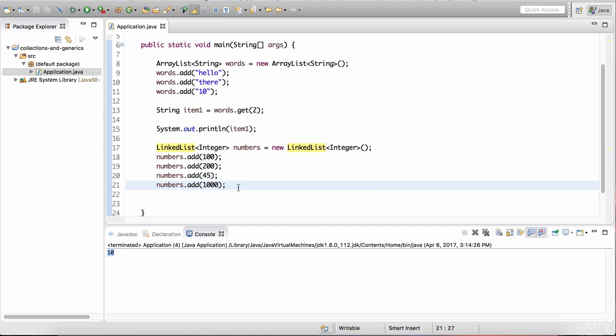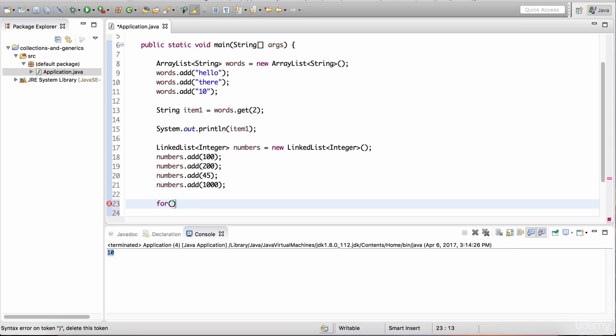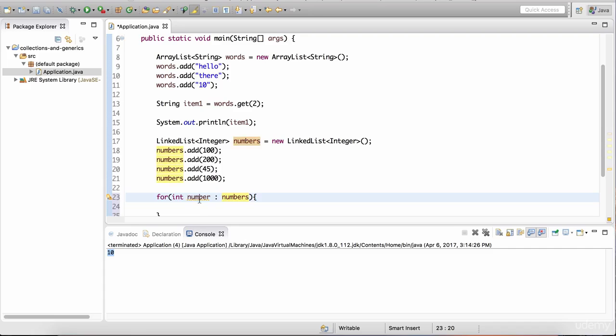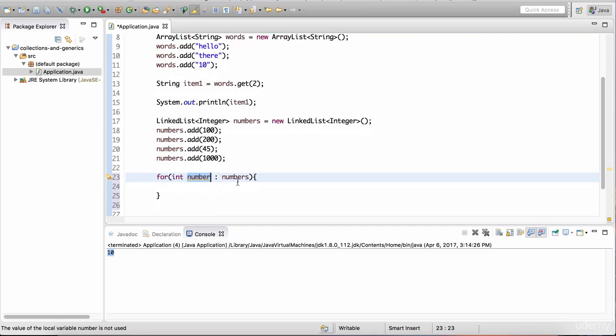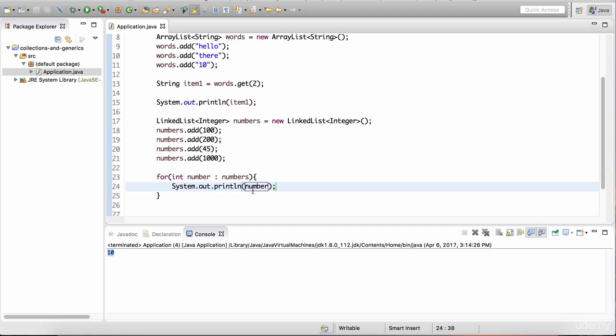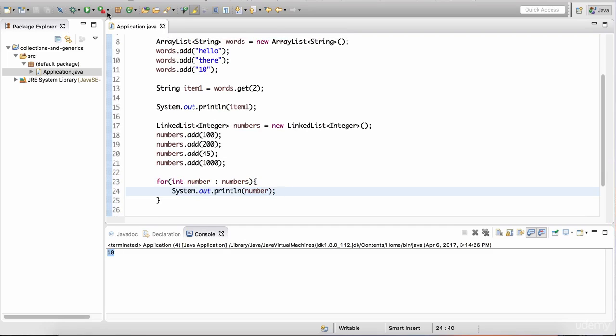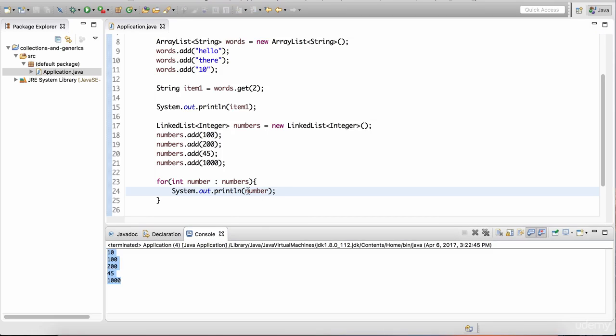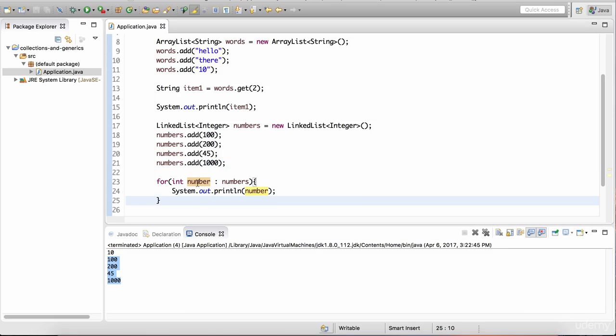So I've added a couple of these numbers in here. If I want to loop over these, I could just give a for each loop. And it's just going to be int number, and numbers is the thing that it's going to be iterating over. This is going to be the variable that's going to iterate over numbers, and I could just print out whatever number equals at every iteration. So let's hit run and notice that it's printing out all of the values from 100 down to 1000. So I just wanted to show you that you can use this for each looping mechanism to iterate over the collection, the linked list as well as the array list.